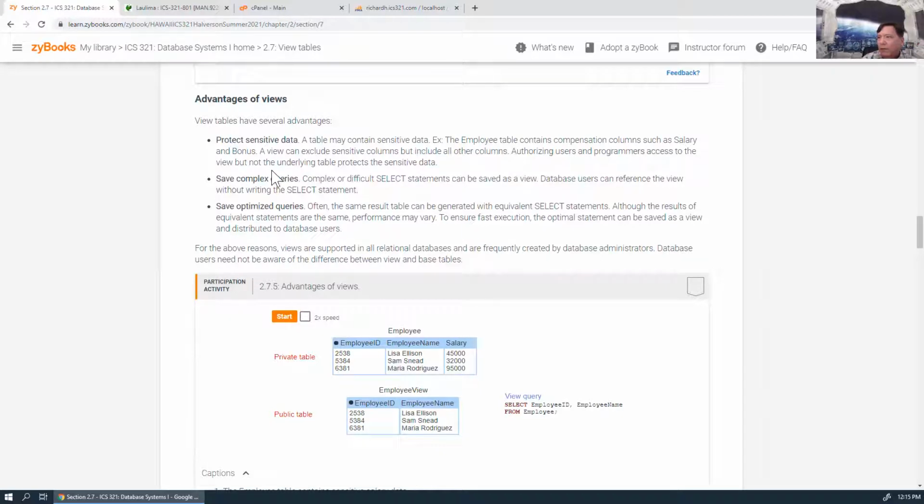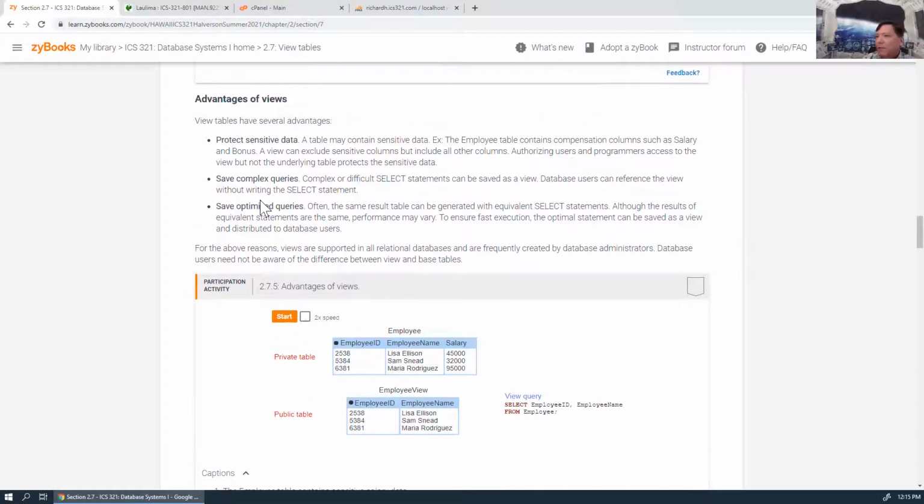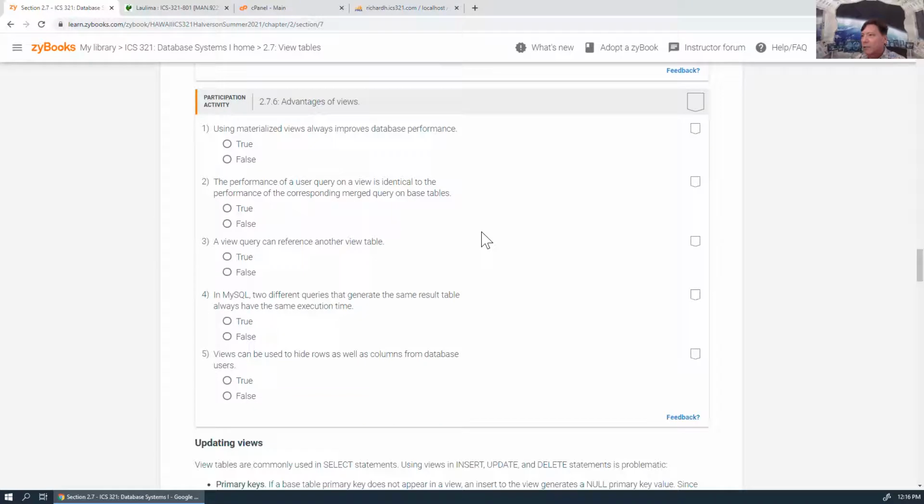Now, the advantages of views are obvious. Saving complex queries is a really good reason. And also, the database is going to optimize your view query. If you put your query in there all nice and pretty and then store it and go back and look at it, it's all different because the database manager, the database machine, has optimized it.